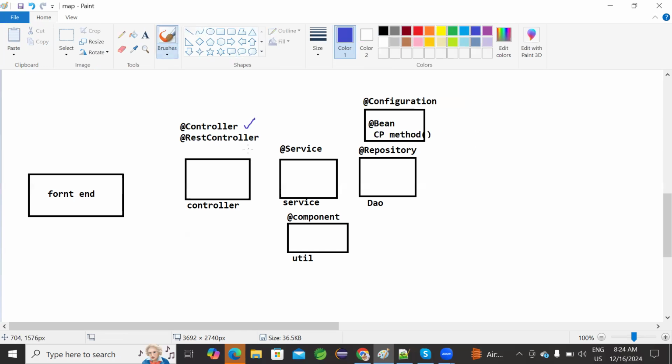So here we have controller or REST controller, depending on your use case. Simple web controller. If it is a REST application, REST controller. For business code, service. For DAOs, repository. For configurations, @Configuration with the bean. For utilities, component.